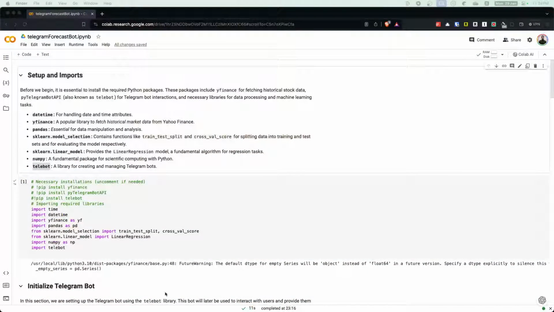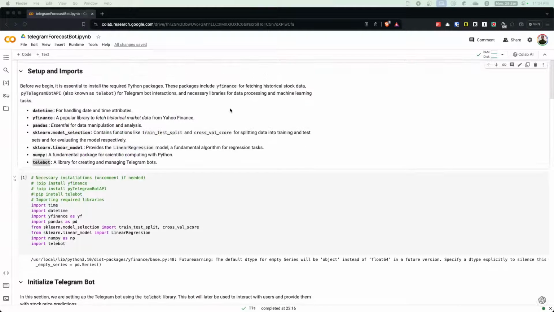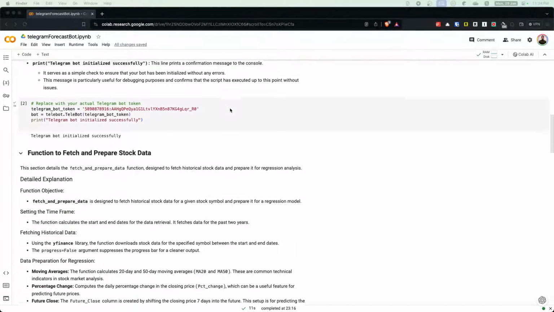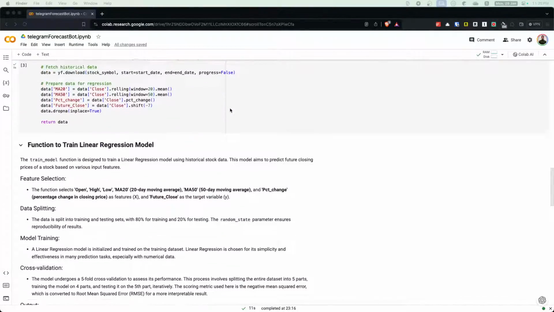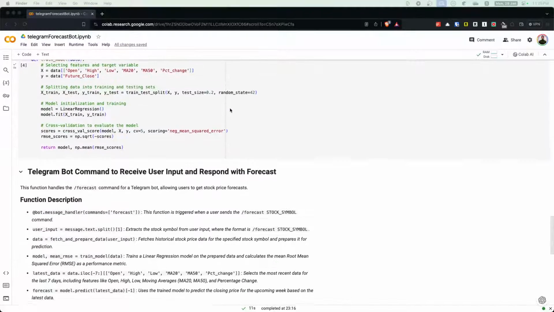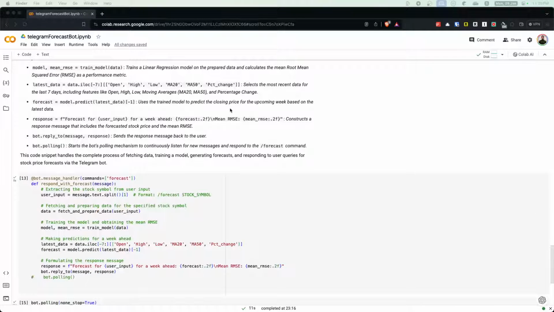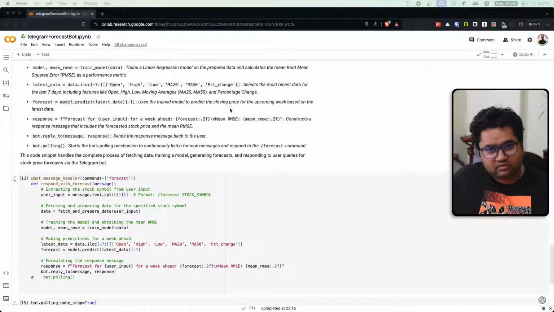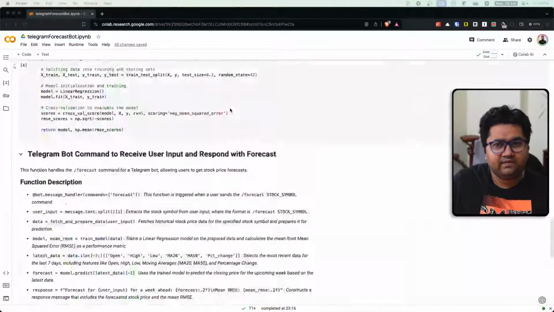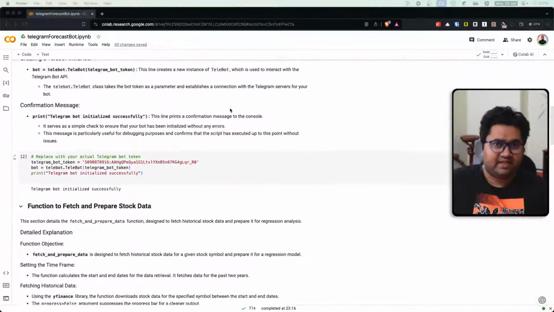So what I have is a Jupyter notebook where we have three pieces. I'll talk about this in more detail. We have setup and import, we have initialized Telegram bot, and we have a functionality, and finally we are doing a forecasting and running all of this. So the way all of this will work is, the first thing we'll need is obviously a Telegram bot.